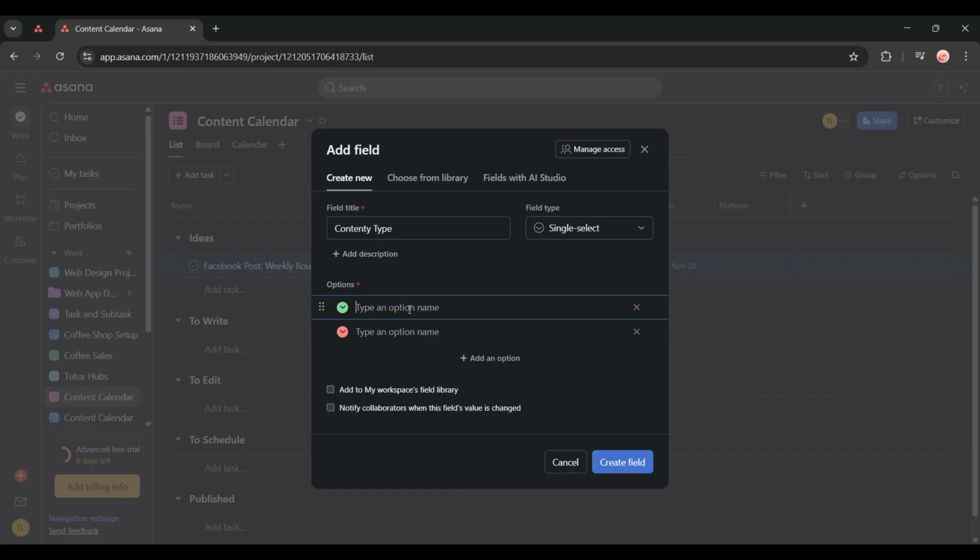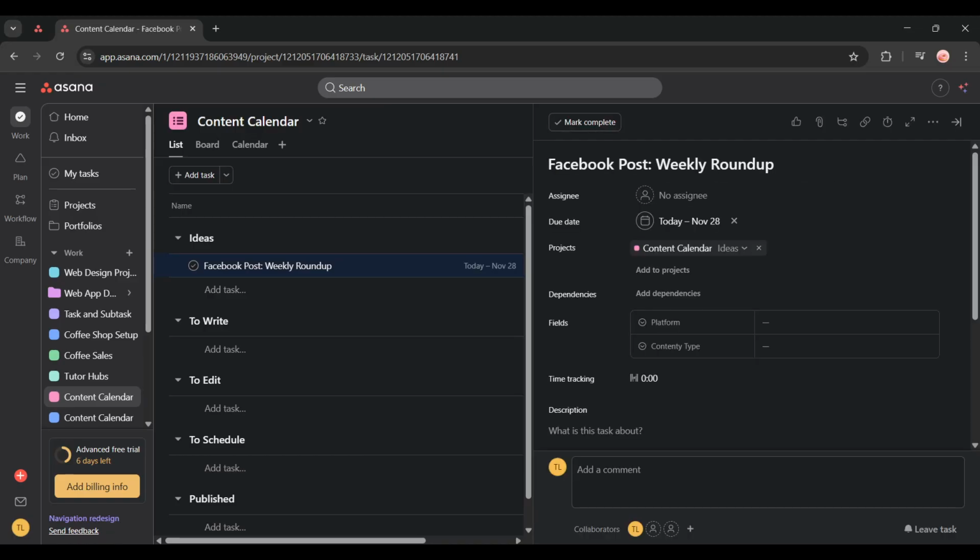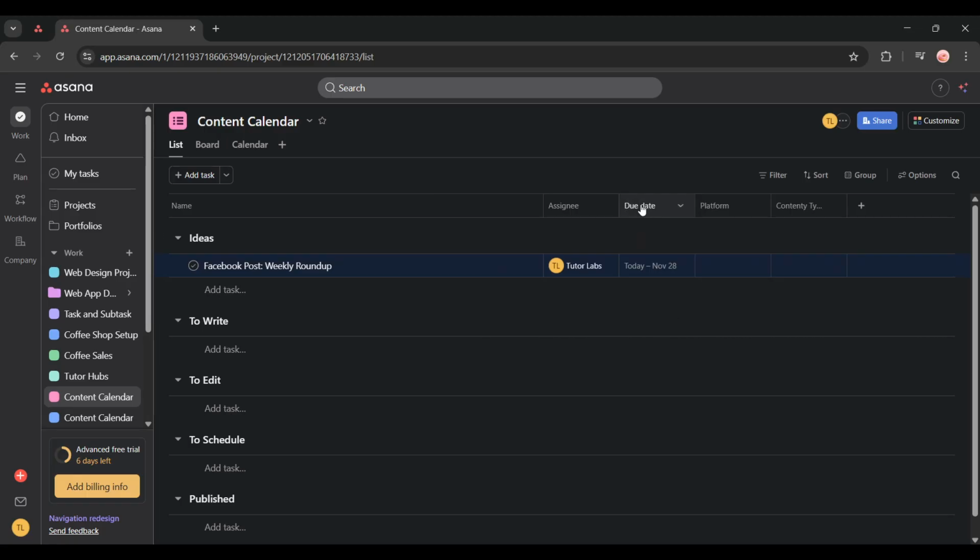Use the description field within each task to add your notes, outlines, or any important details like target keywords or creative direction. Then click the Assignee field to assign the task to whoever's responsible for creating it. This creates clear ownership and accountability. Repeat this process for all your planned content pieces, building out your entire calendar.